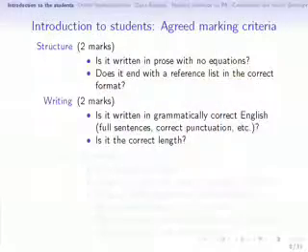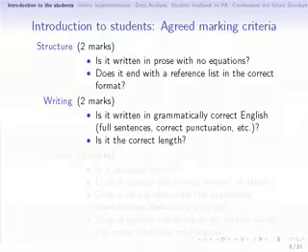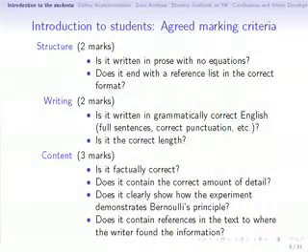Next part is writing. Again, students decided on 2 marks for that. Is it written in full English, full sentences, correct punctuation? Is it the correct length? And then finally, the remaining part is the content. So is what they write about correct? Is it logically presented? Does it relate to the experiment they're going to do later on? And for example, are there references in the text, and various bits and pieces like that.